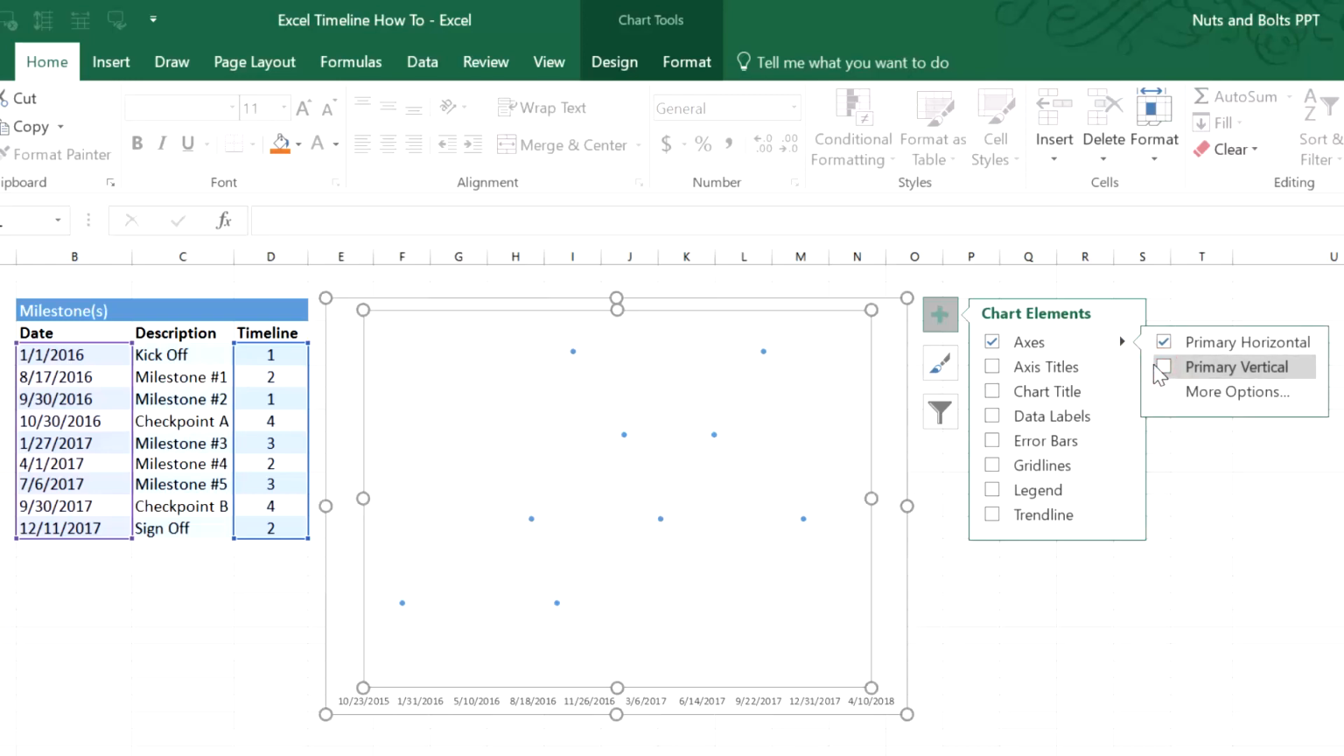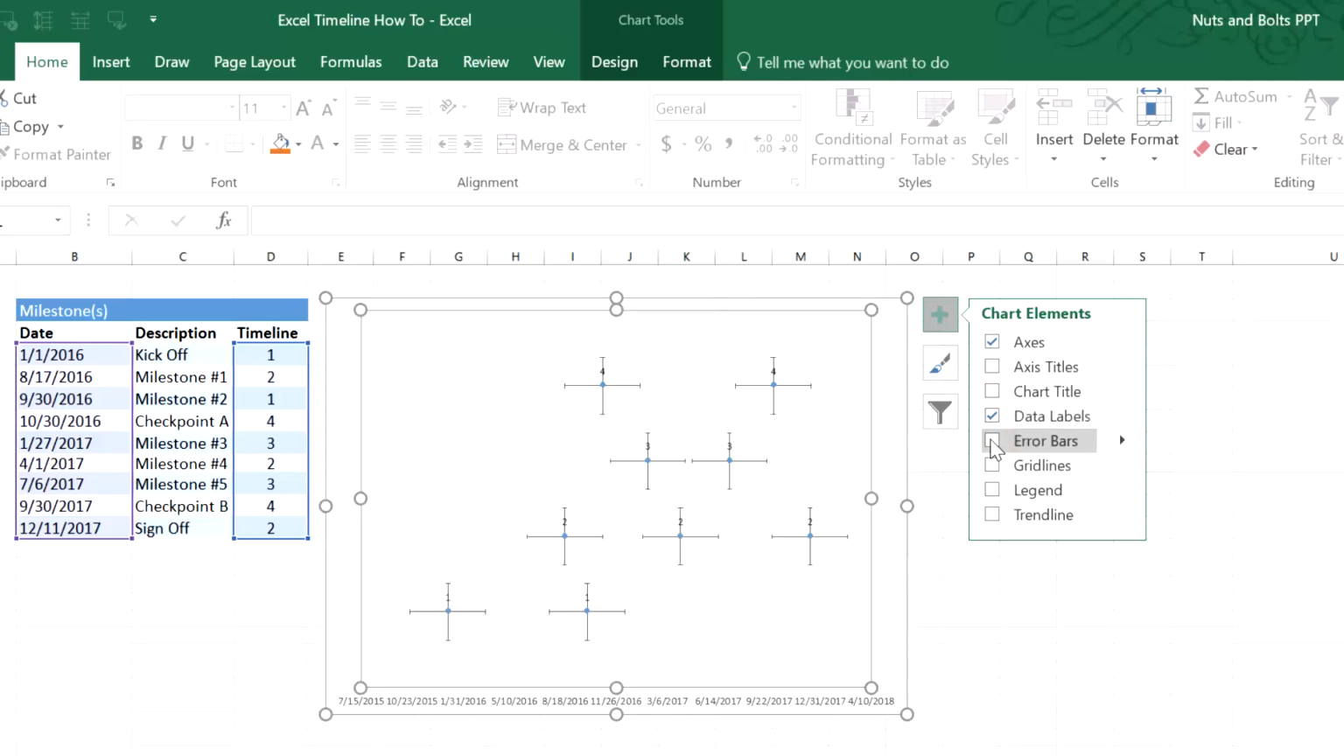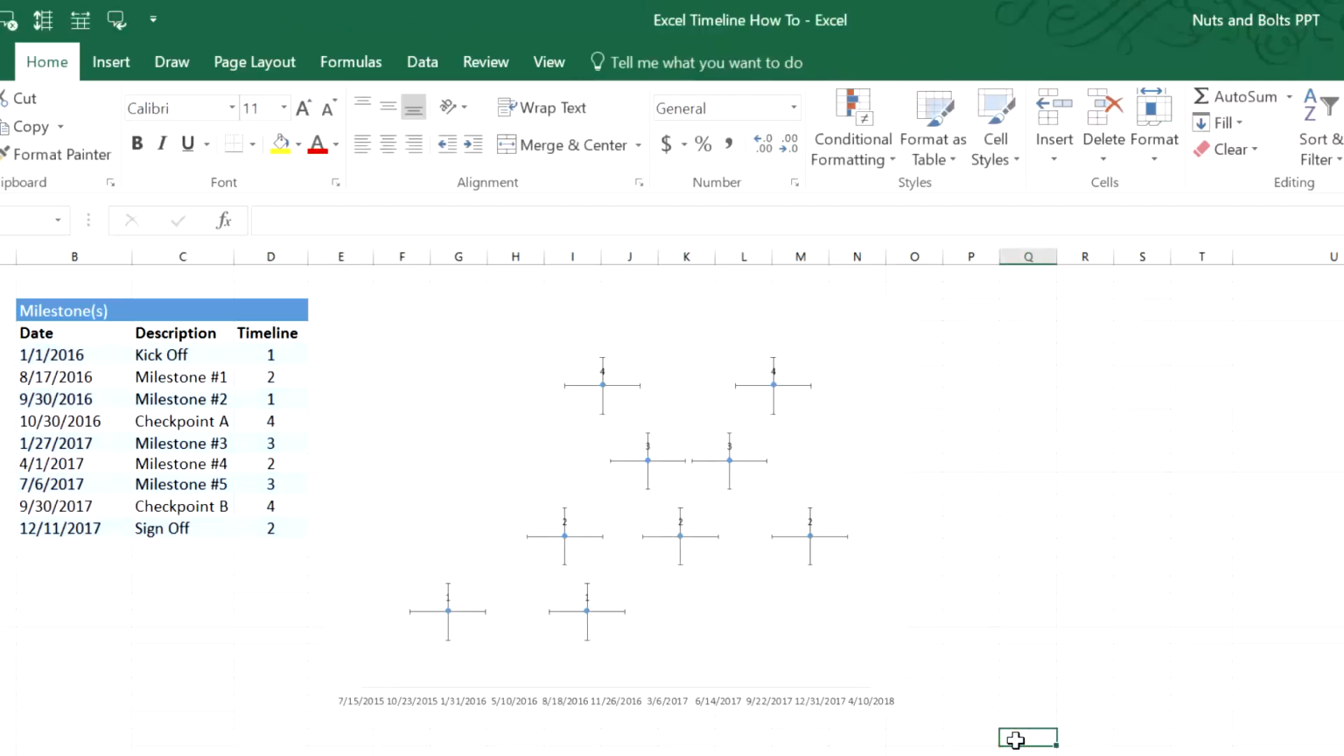For a couple of other quick adjustments, let's add our data labels. We'll want to use those for our milestone markers in just a second. And you'll also want to select the error bar option, which will make sense in just a second as well. And you can obviously pause the video at any time if you need to catch up.